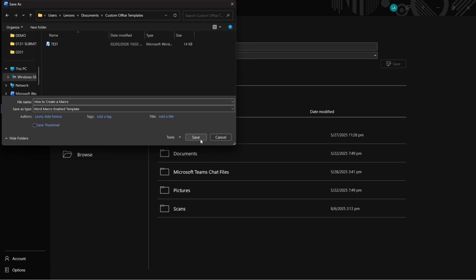Give your template a descriptive name. Include details like the document type and version or date so you can identify it at a glance. Clear names help when you build a library of templates for different purposes. Once you're satisfied with the name and location, click Save. That's it. Your macro-enabled template is ready.